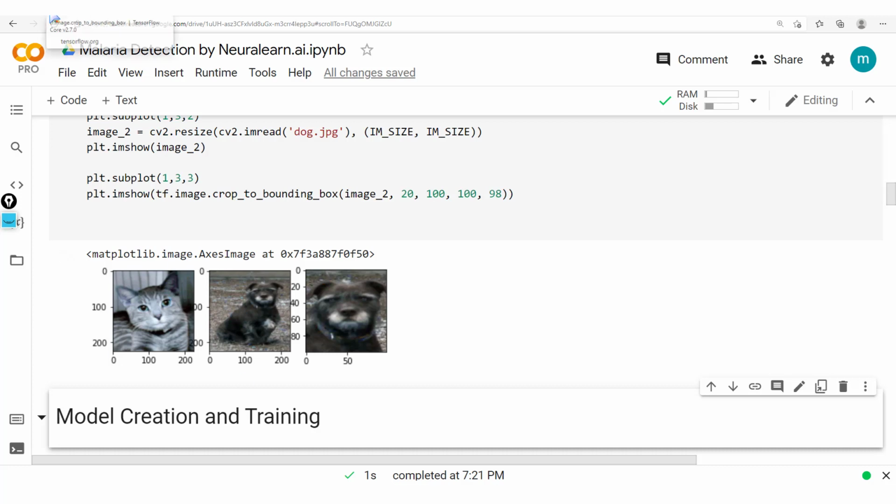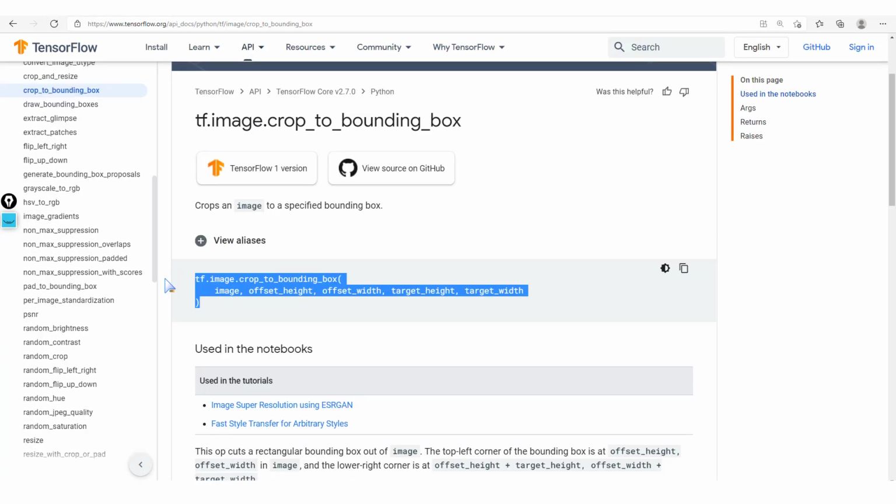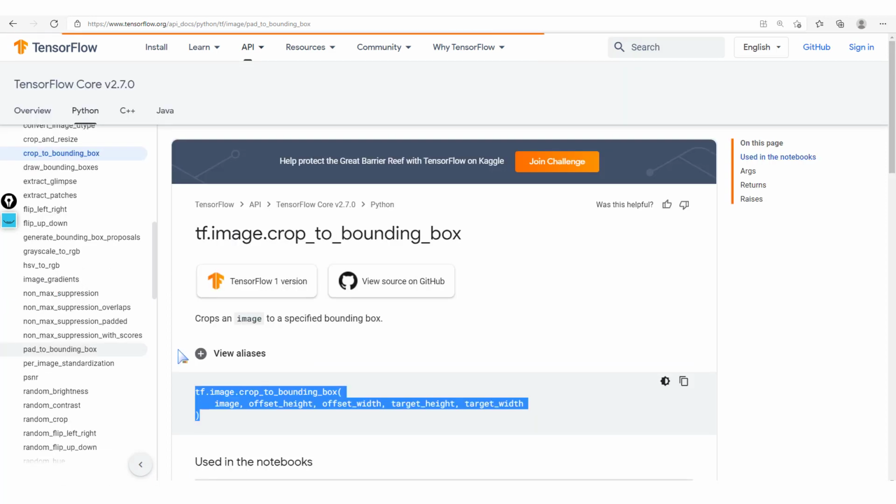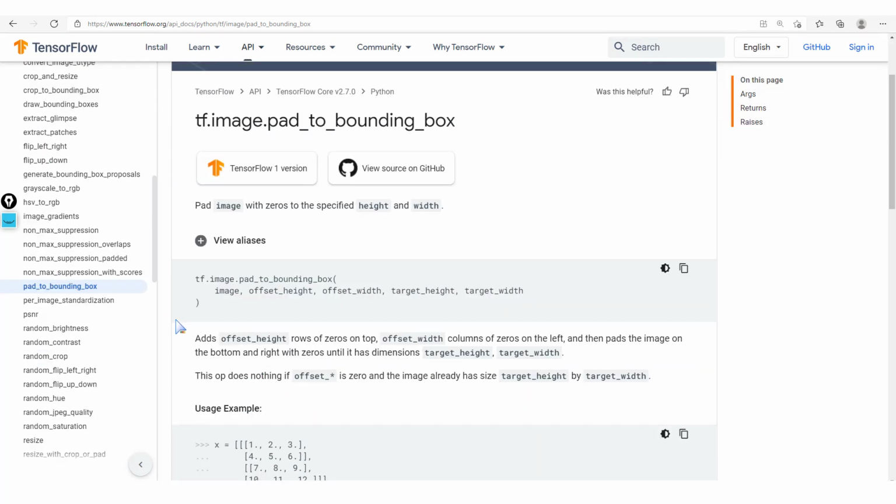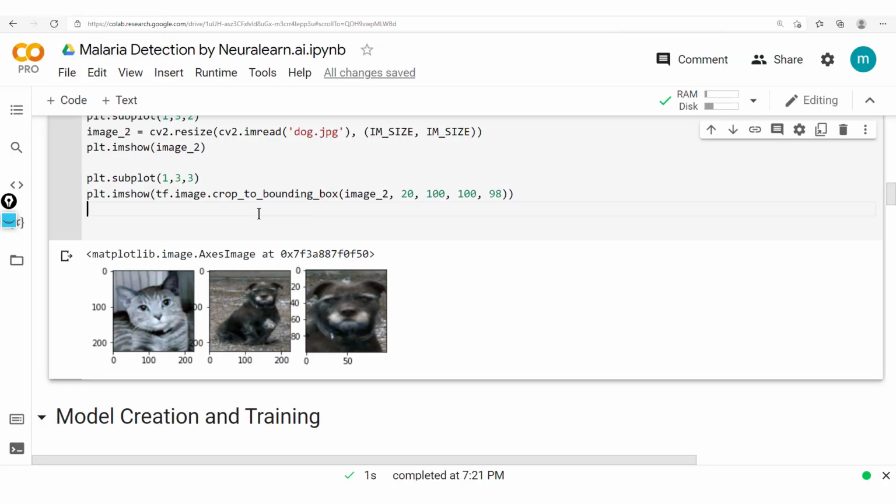Now to do that, we'll make use of this other method, which is the path to bounding box. So here we have this image path to bounding box. We'll copy it out and you see how it works.